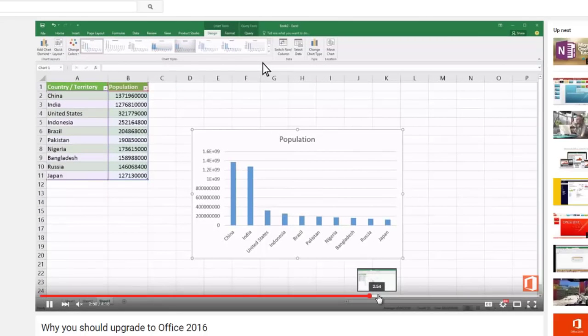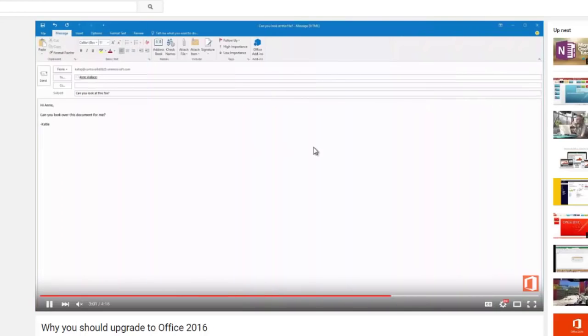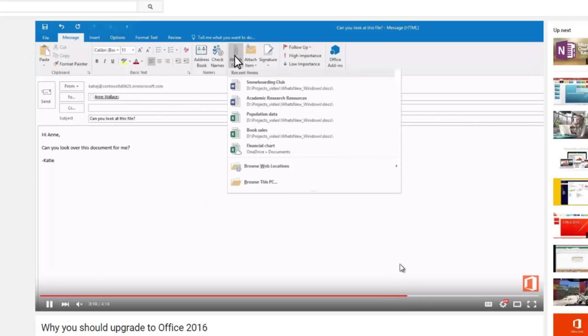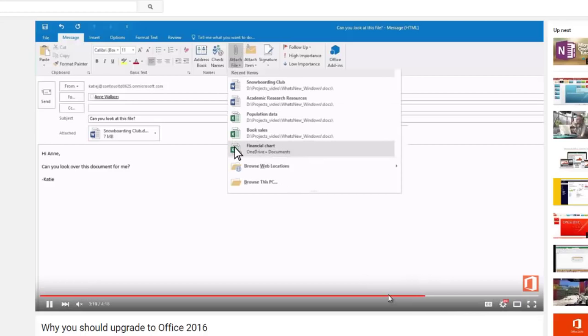We don't need to see all of that. And then the next one, easier attachments. This is more of an Outlook thing. It's interesting, and something to talk about here. It's interesting that this is a video around the upgrades to Office, and most of the features are features that are in Excel, so I'm interested in that. But yeah, Outlook doing some cool attachment stuff, great. Because I always found it so difficult to attach files.